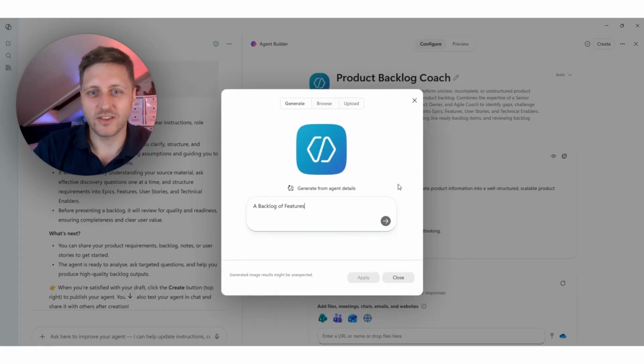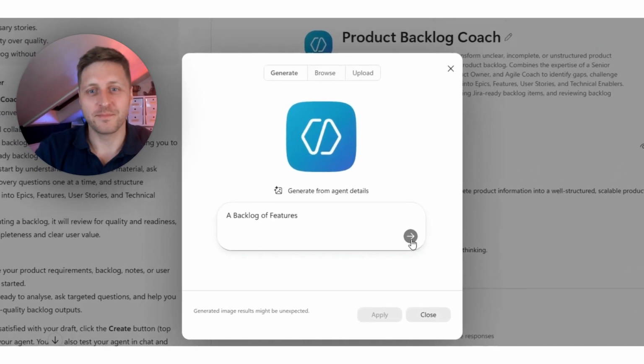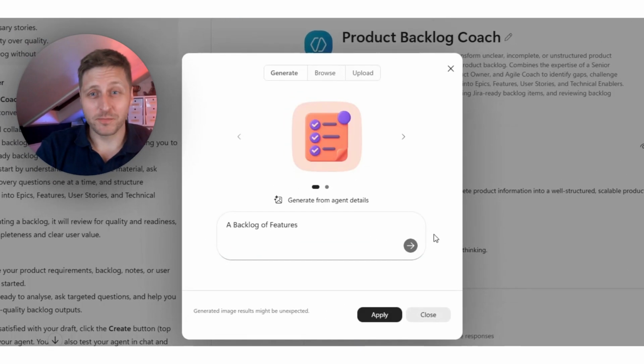I'm going to just try to put a prompt that just says a backlog of features, and let's see what that comes up with. So I've just typed that in and I'll press enter. You then have to wait about a minute or so, but then it generates something that's pretty impressive and is kind of in keeping with the style of these agent icons in general.